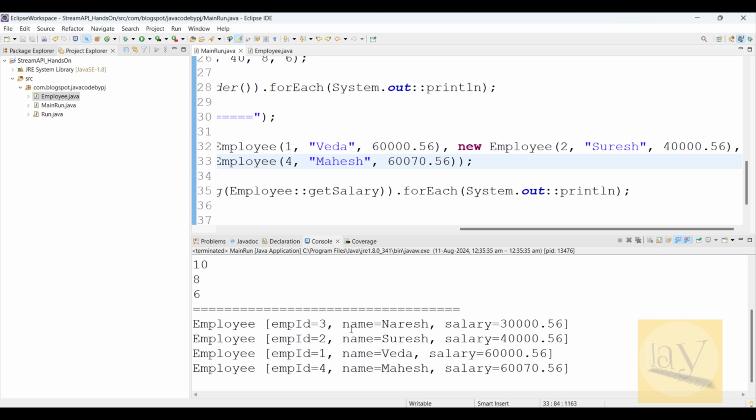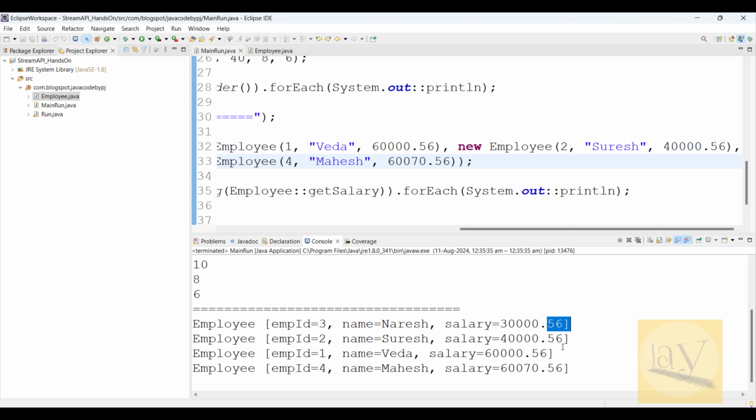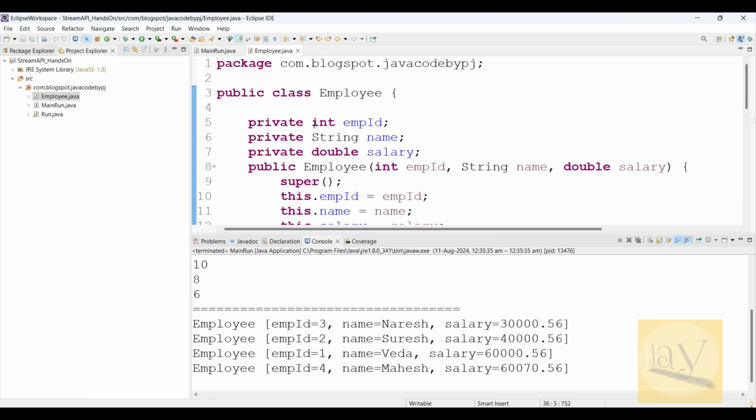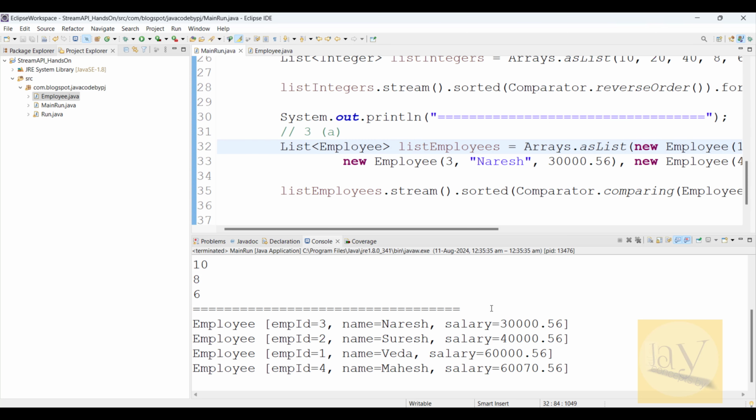See, observe carefully. Based on salary we just sorted: 30,000, 40,000, 60,000, 60,000, 70,000. Superb, sir. We use double only here, not integer. Salary, we use in the form of double. This is how we are going to use it.